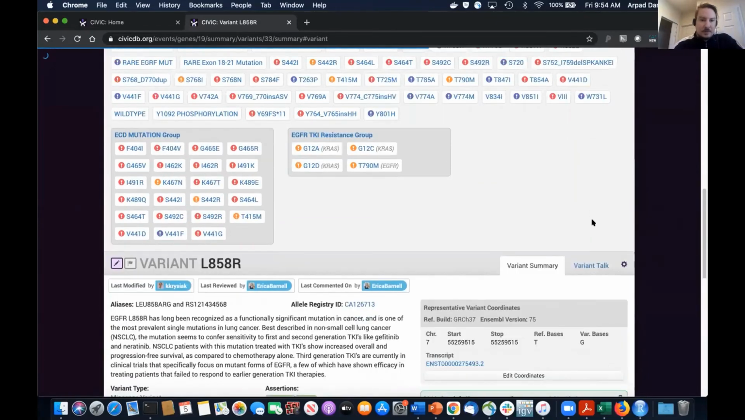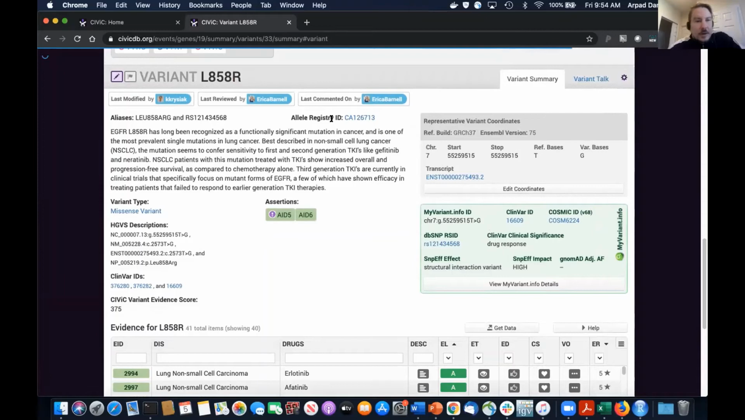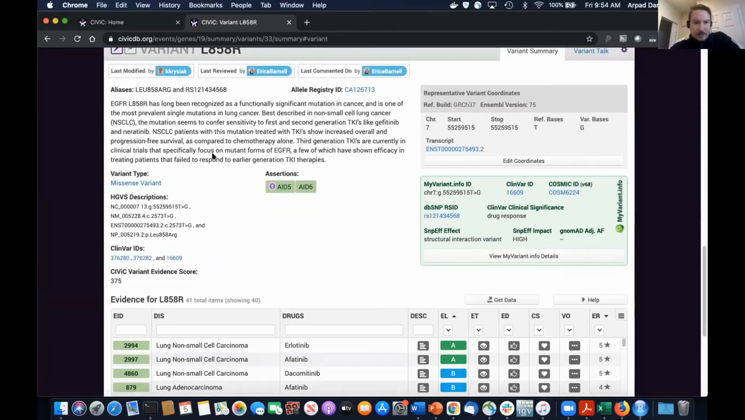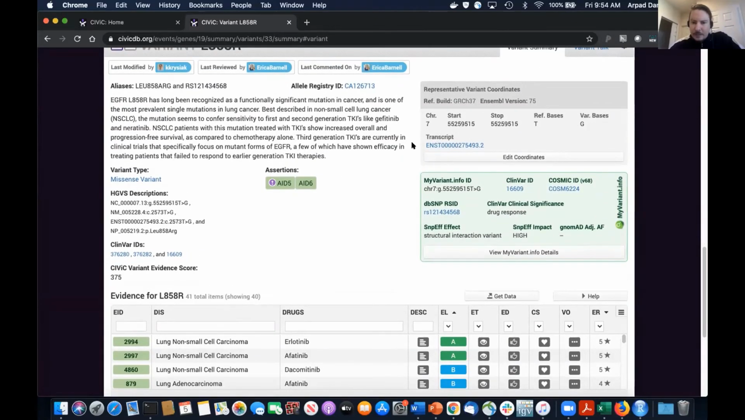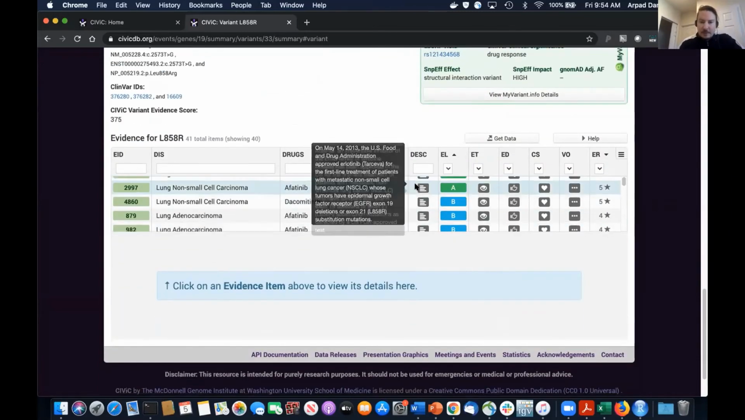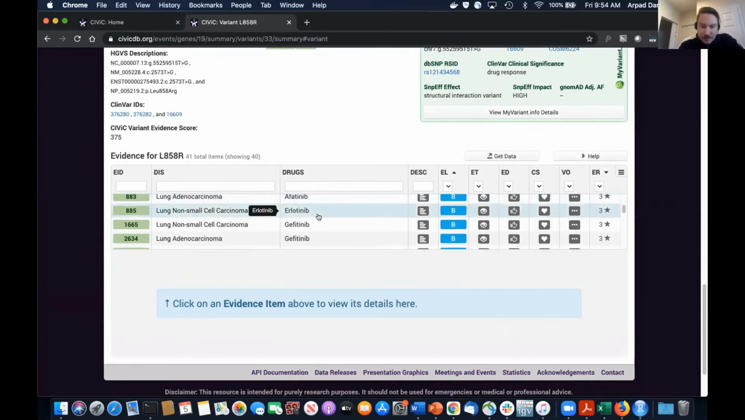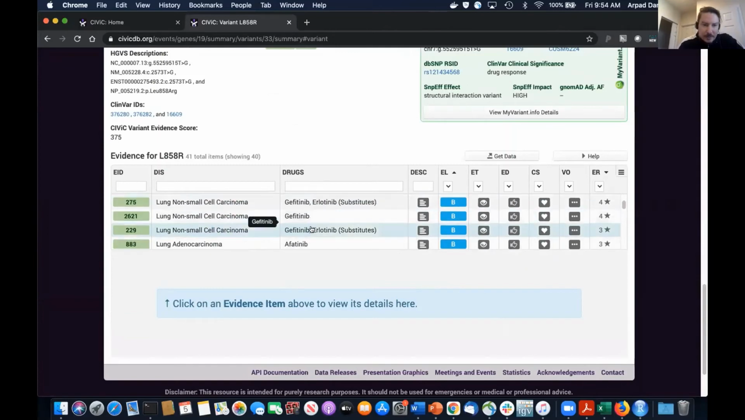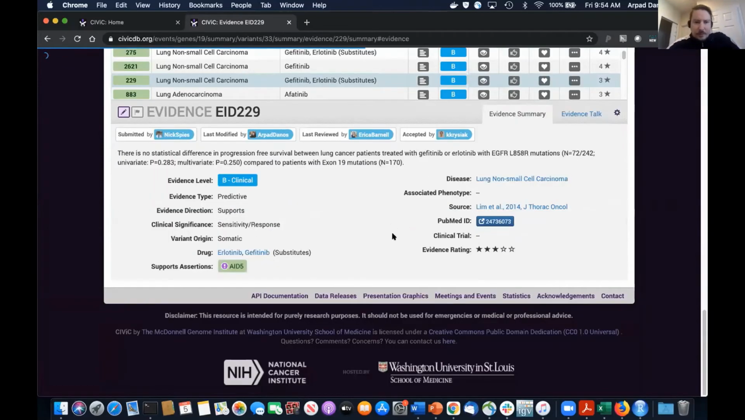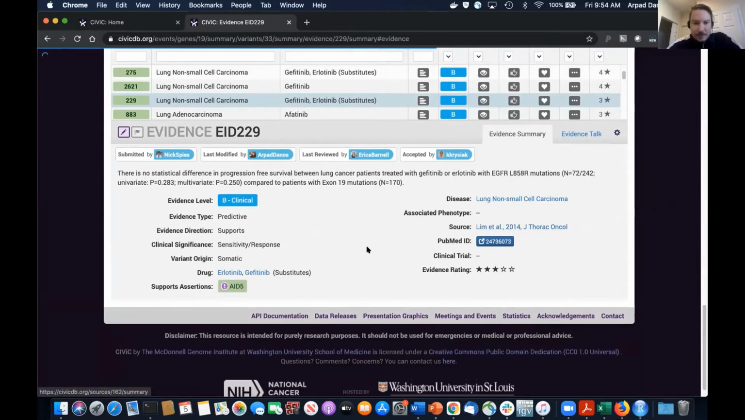That brings me down to the bottom of this page, L858R, with the variant description, all of which has been curated by curators, and some coordinate information. Then we have a list of the evidence items associated with this variant. Each of these comes from either a publication or a PubMed or ASCO abstract. So an evidence item comes from a certain paper. Here's the paper, and there's a quick description of what this paper said. This looks like it came from a clinical trial that showed there was no difference in progression-free survival between those treated with gefitinib or erlotinib. This is an interesting type of evidence item.